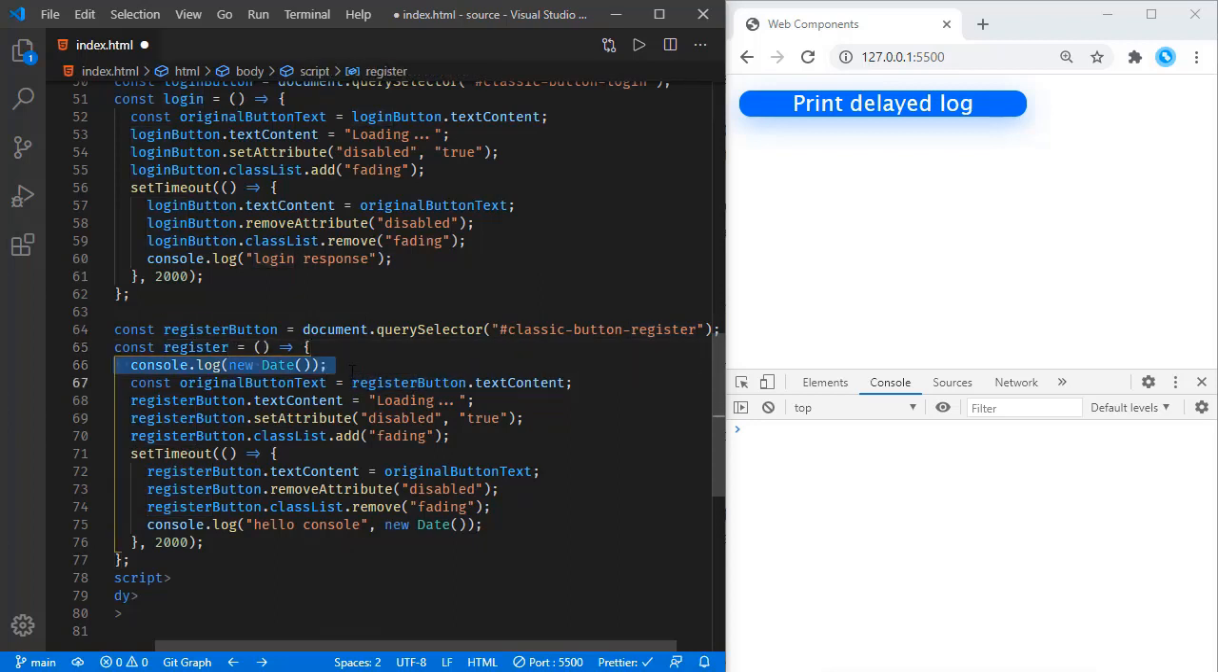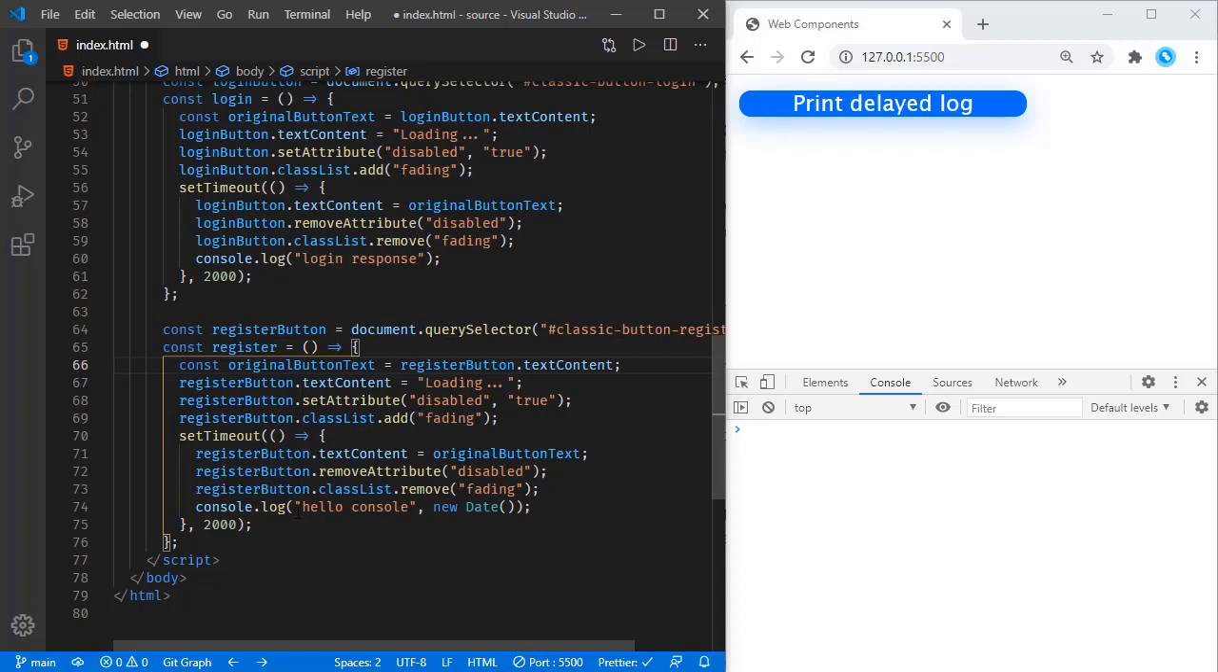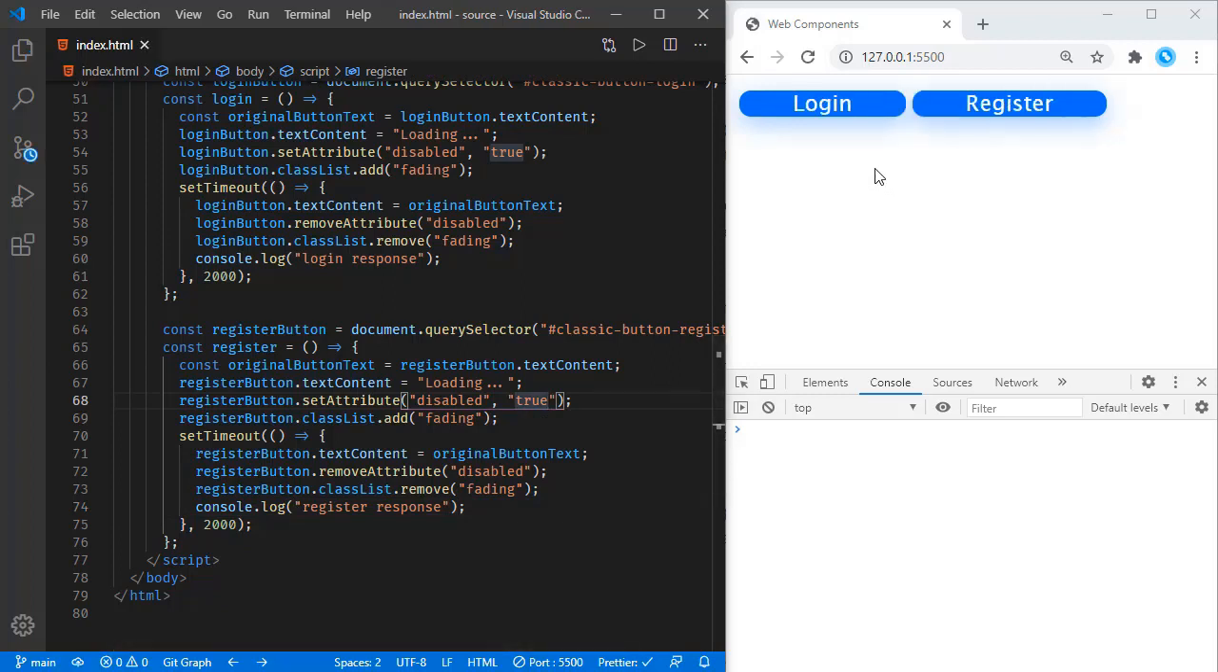Let's remove this console log and let's change this part to, let's say this is going to be register response. And we don't need to print the date anymore. So saving this, and we have two buttons. This one is login, clicking this one. Here we are seeing the login response, and if you click the register button it is reflecting the progress, and we receive the register response here.